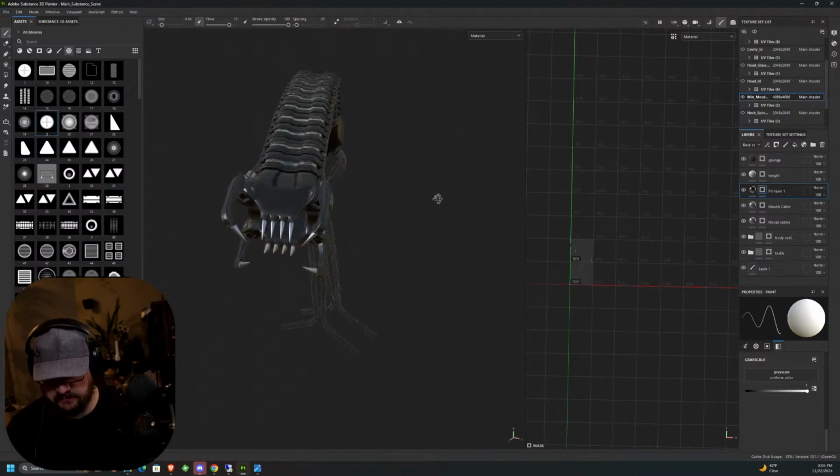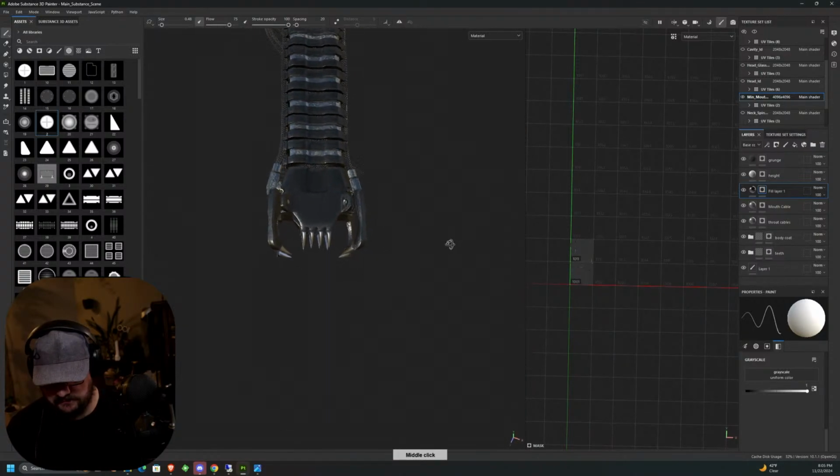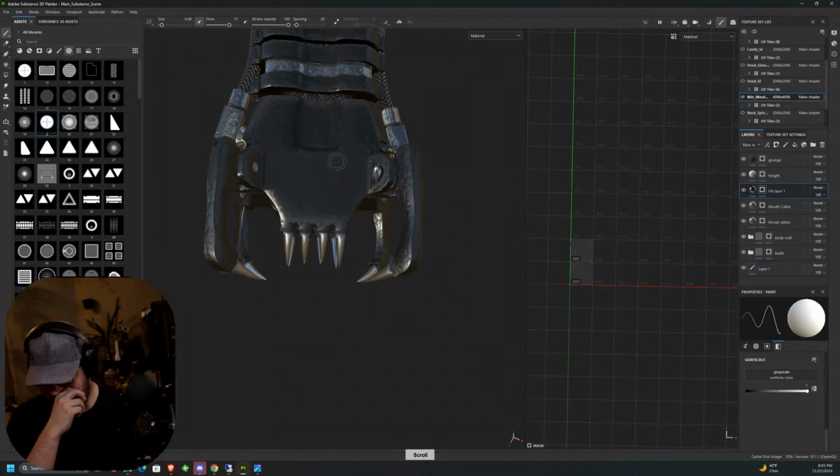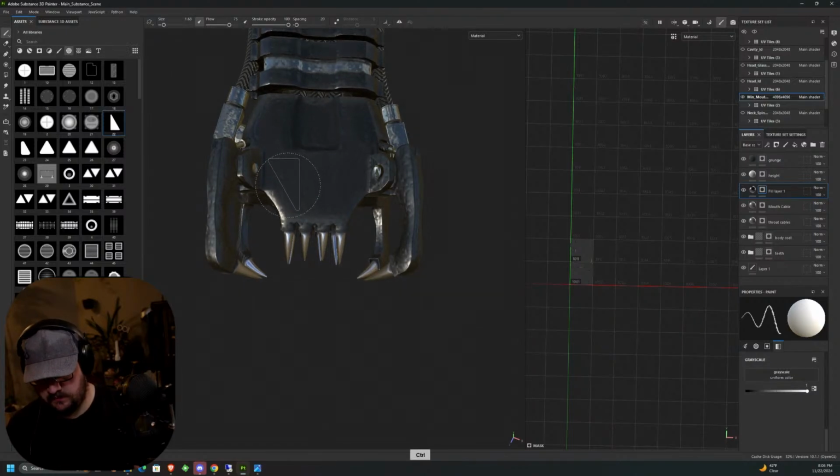Well, that's looking pretty good. I'm not mad about that. I do want some details in here, though, so this piece is kind of calling my name. Is there a second one of those? There isn't. I wonder if I can flip it. Yeah, that's not gonna work.